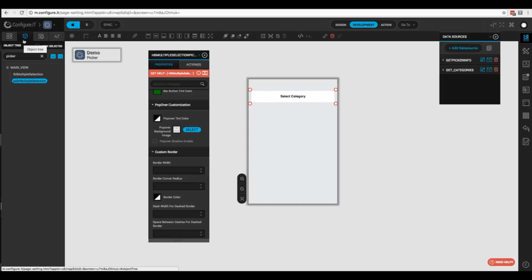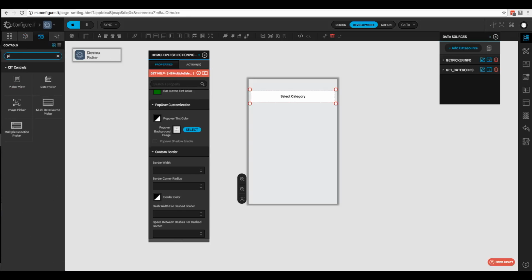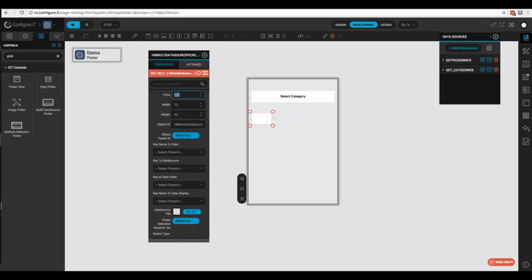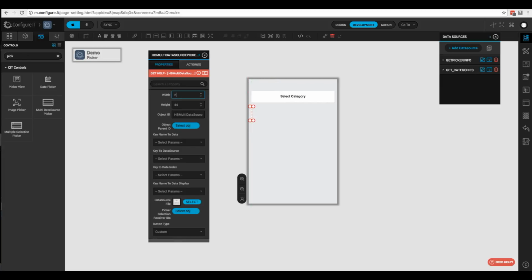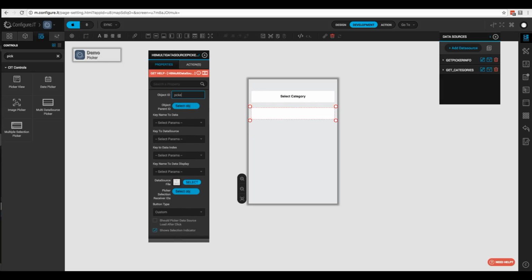And so the way we're going to do that is we're going to come over here to control list, and we're going to type in picker, and we're going to do that with a multi-data source picker. What a multi-data source picker allows you to do is have multiple data sources in one control, so you can get a combination of values. What we're going to do first is position it. We're going to do 10, we're going to do 110, we're going to do a width of 300 and 44, and then this one we're going to do picker multi-data.